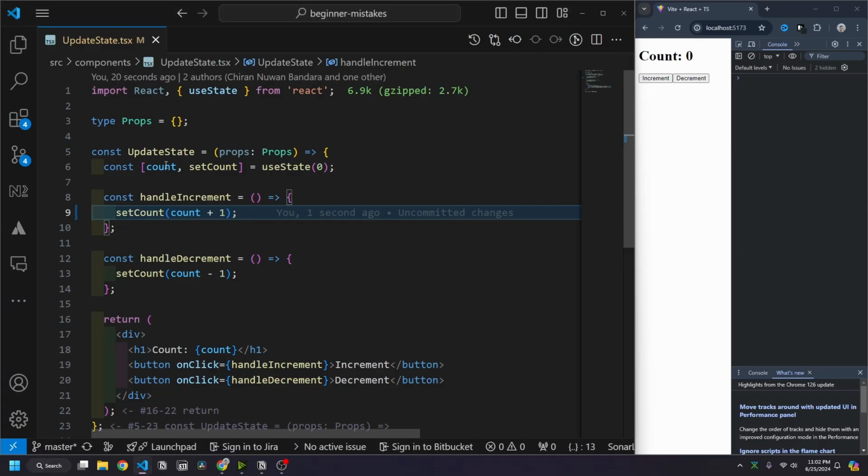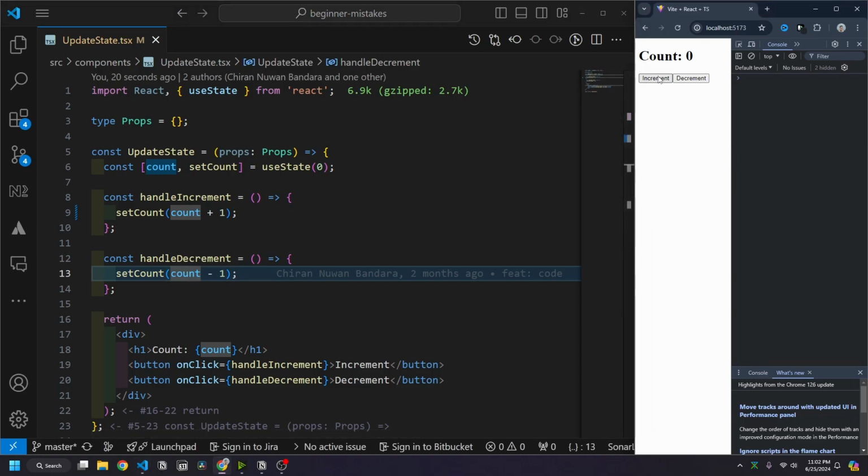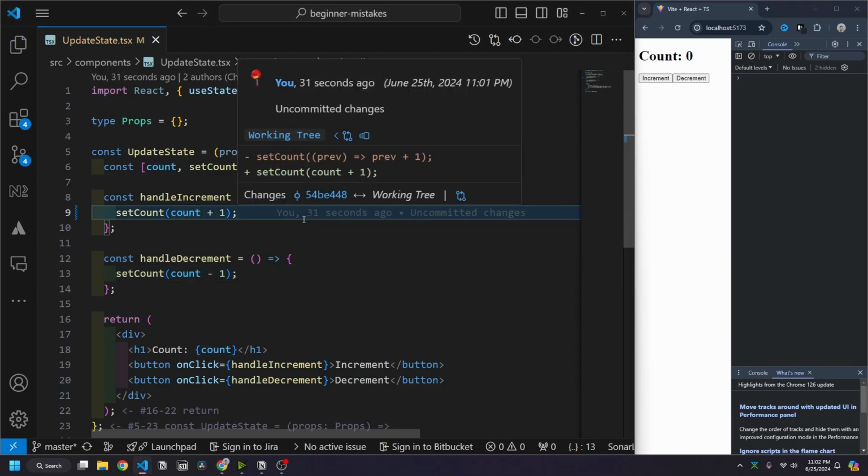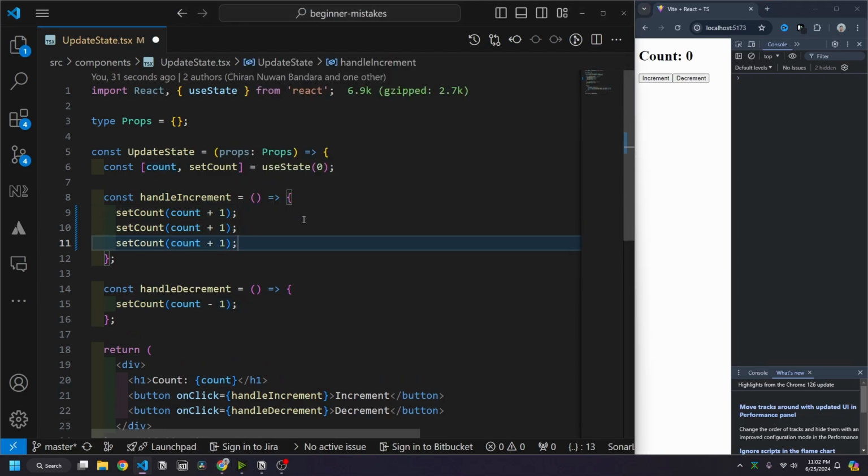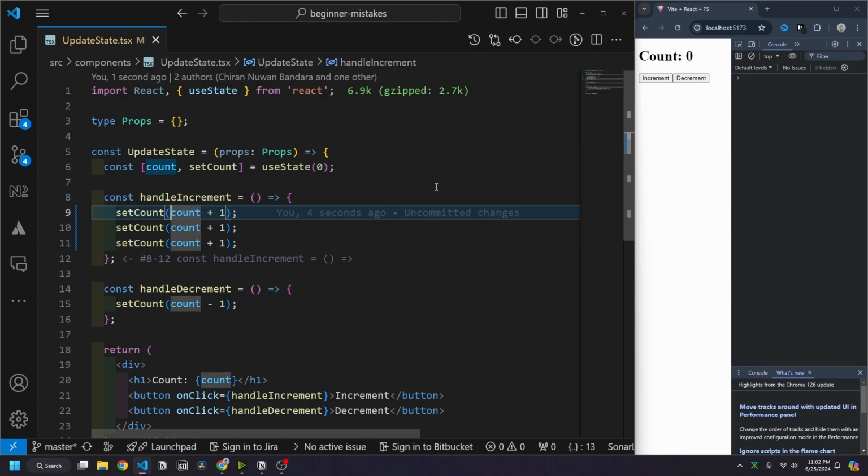Next mistake is not accessing previous state in the right way. Here you can see I have a counter. Here I have count +1, count -1. Here I'm going to increment and decrement. It works, no problem, right? So here let me add the same thing 3 times. Now according to this code, I should increment this by 3, right, instead of 1. So let me check. It's 1.